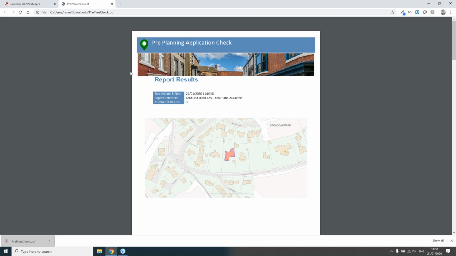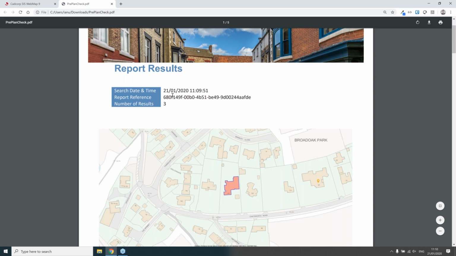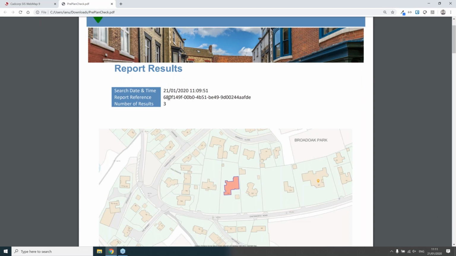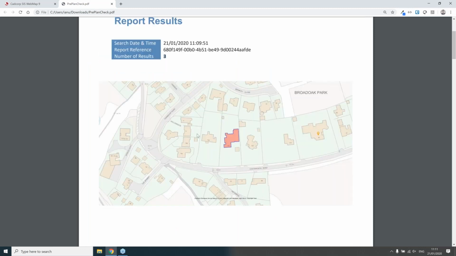So the first thing you will see is we've got a search date and time of when we conducted the search. We've got a report reference, a unique reference number that enables us to see what constraints intersected the polygon in question. We've got the number of results in front of us. We've got a nice map that shows us exactly what area was drawn or selected, which allows us to see where the Find It results were completed against.